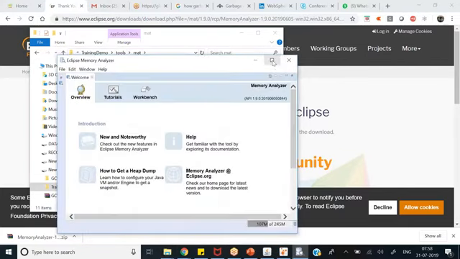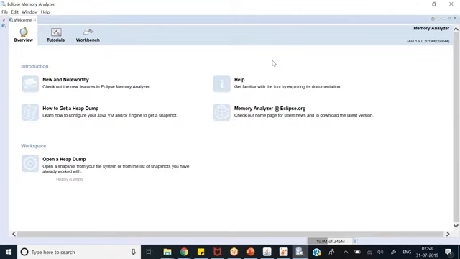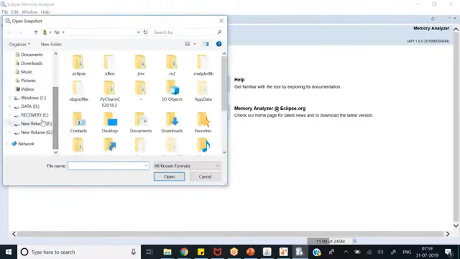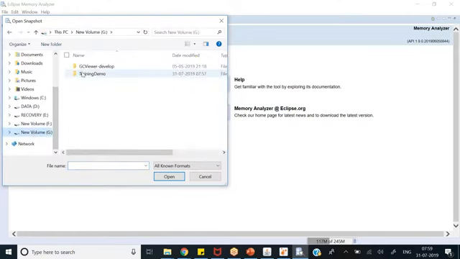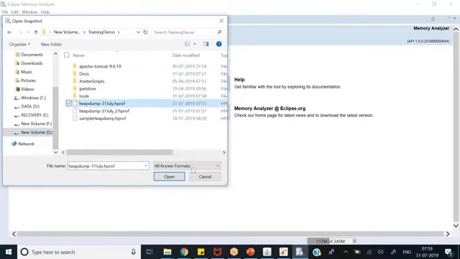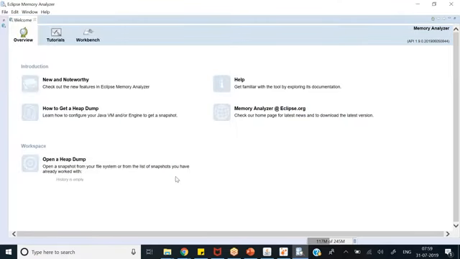Now you can see that the Memory Analyzer window has been opened, and on the very front page there are different types of options available. For how to get a heap dump, if you click here, you will get the commands to take a heap dump and all the things we already discussed. We are interested in opening a heap dump, so click on open a heap dump in the workspace, navigate to the path where we saved the heap dump, and I want to open this one first. Just click on open.